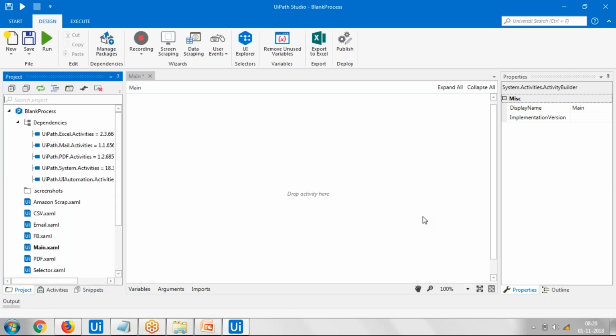Fine. And coming to the ribbon. This area, from New till here, is called the ribbon in UiPath Studio. What features are available is called the ribbon area, and this is called the universal search bar. Here, if you want to search anything in UiPath Studio which you have developed, for any activity, any sequence, any project, you can search here in the universal search bar.